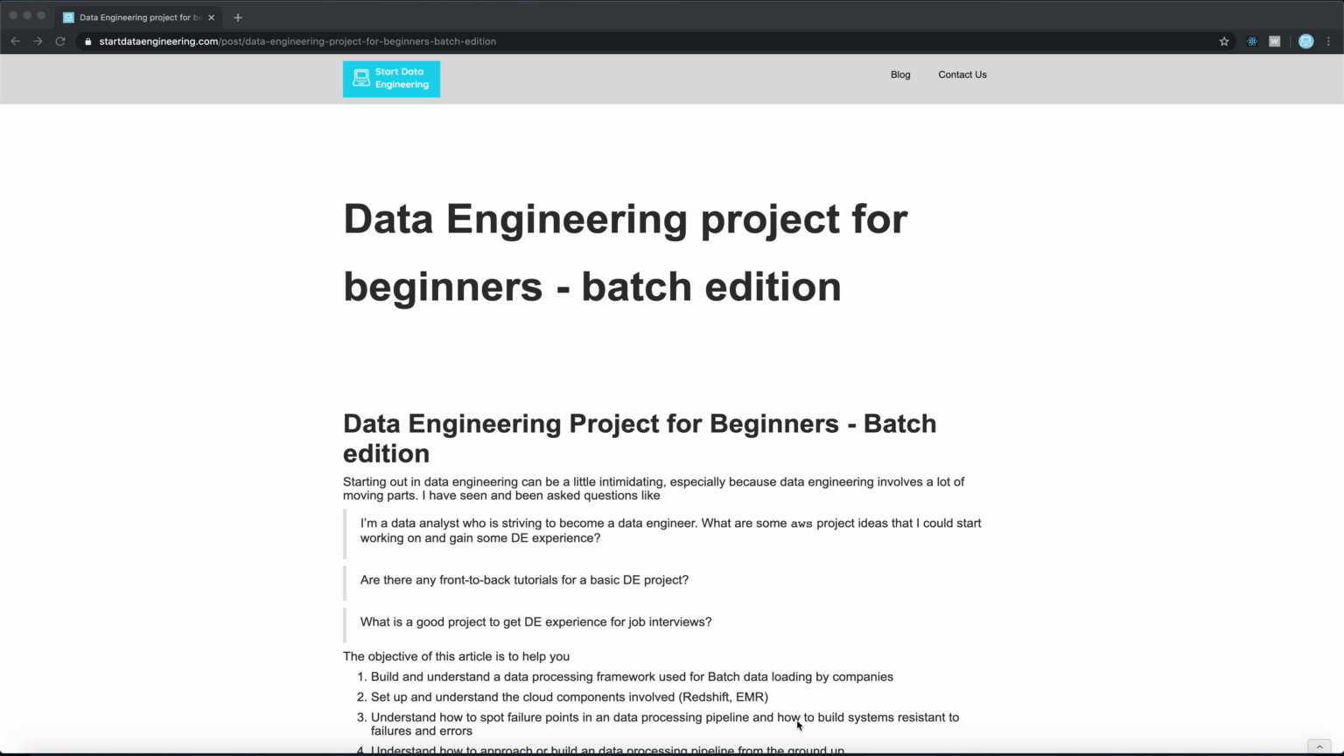In this video, we are going to be looking at a batch-based data engineering project that is aimed at beginners or people who want to transition into the data engineering industry or career path.